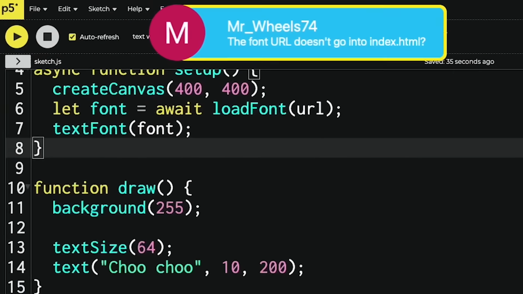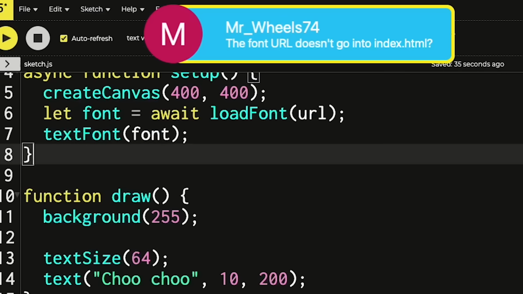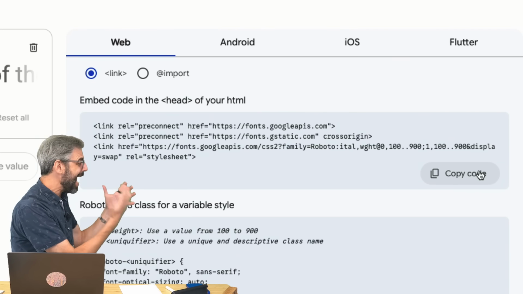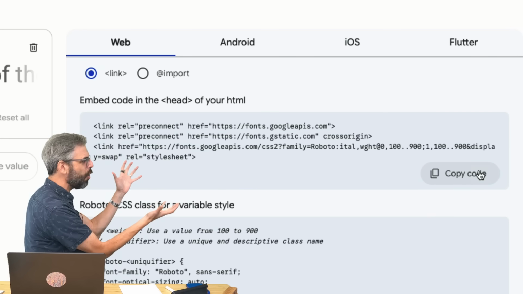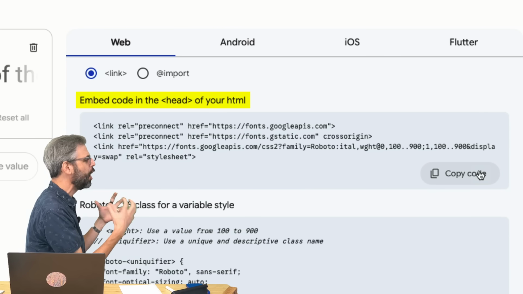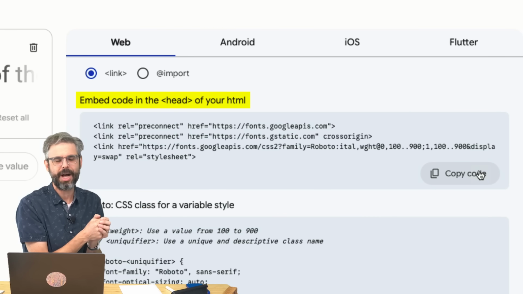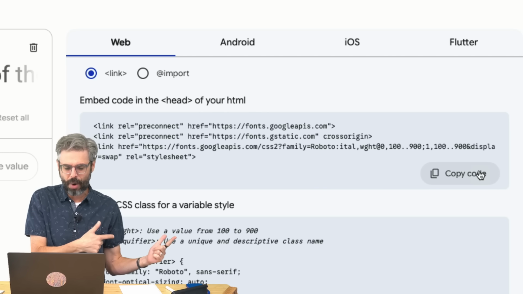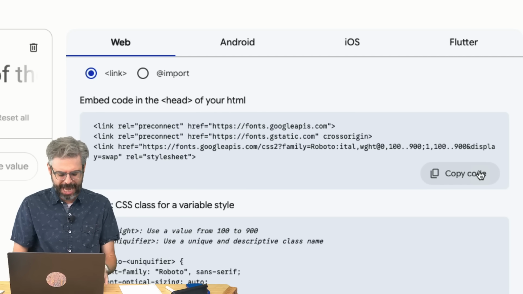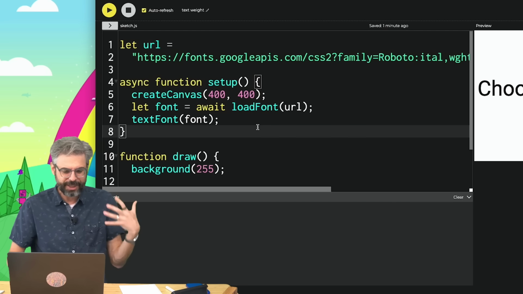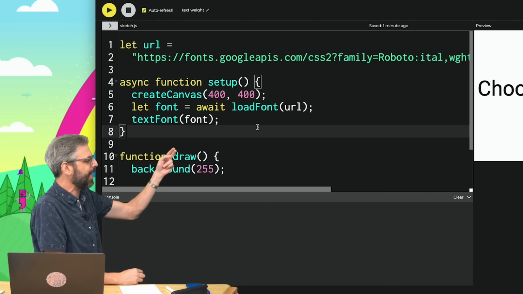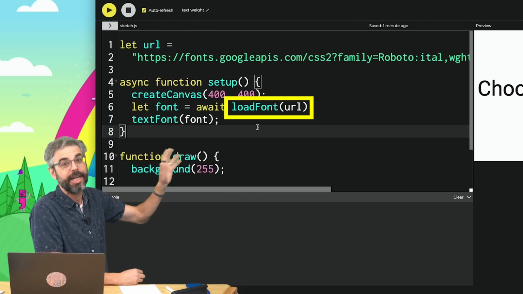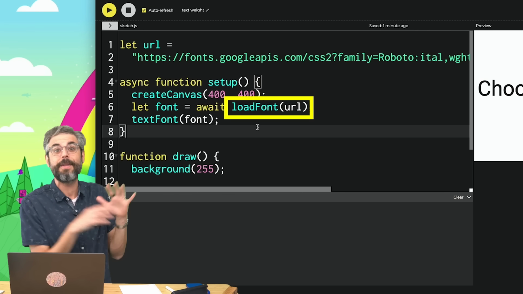Mr. Wheels asks, the font URL doesn't go into index.html? So yes, this is what this code is showing you to do. It's telling you to put the font into your HTML, and I'm sure it would be possible to do that. You had to do that in P5.1 if you wanted to use a web font like that. This is what is new and different and kind of exciting about P5 2.0: the loadFont function supports it directly, so you can avoid touching the HTML if you don't want to.